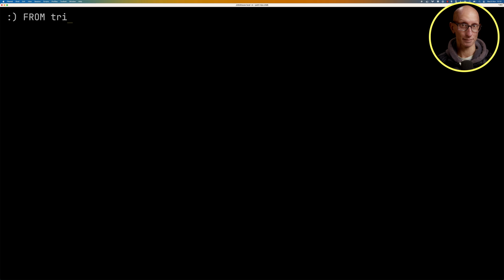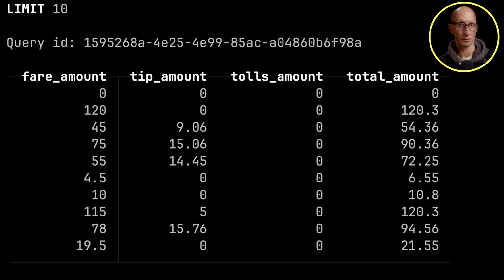So we're going to say, I want to get something from the trips table, select, and then we can use this clause called columns, which takes in a regex, and we're going to say, get me all the fields that have underscore amount, and we'll get 10 rows back. And you can see it only comes back with the ones with amounts. We've got fare amount, tip amount, tolls amount, and then total amount.